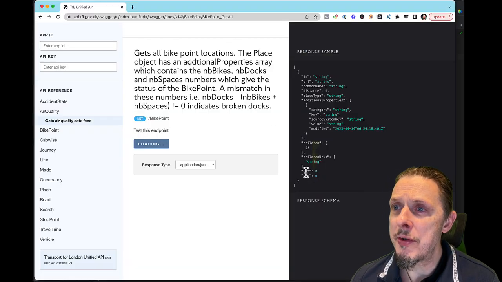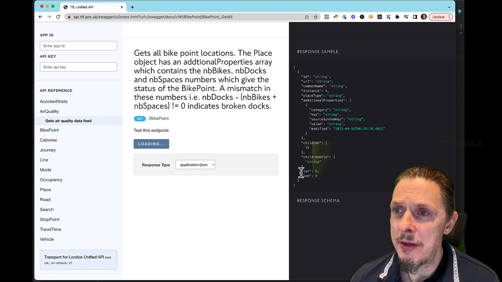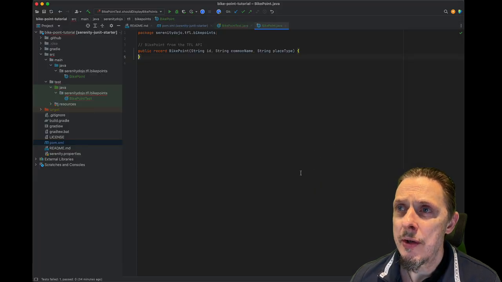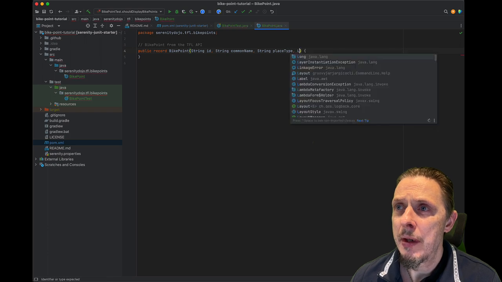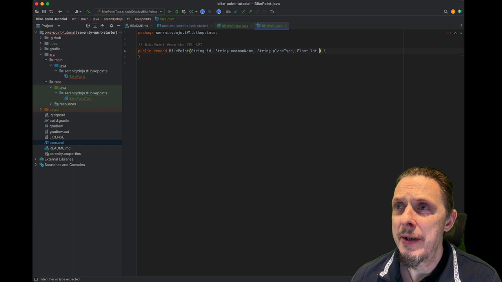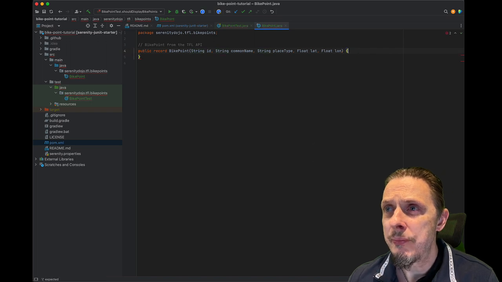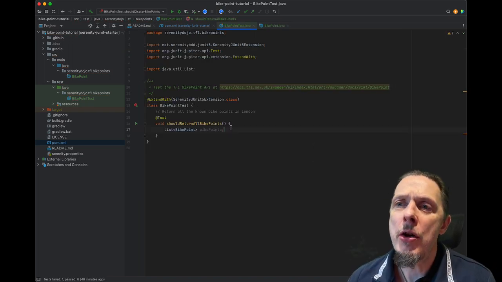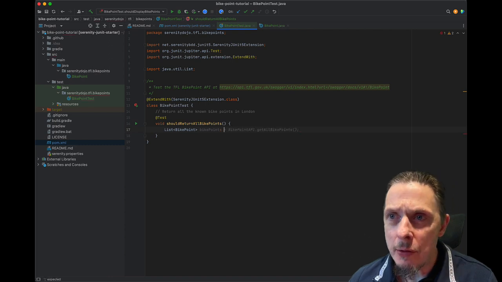Let's see. Oh, there are two other things we might want to include, the latitude and the longitude. So let's add latitude and longitude. Float. Float lat, float long. It's figured out that it wants both a float lat and a float long. I'm not worried about the URL at this stage. Back in our code, let's now write the actual test.